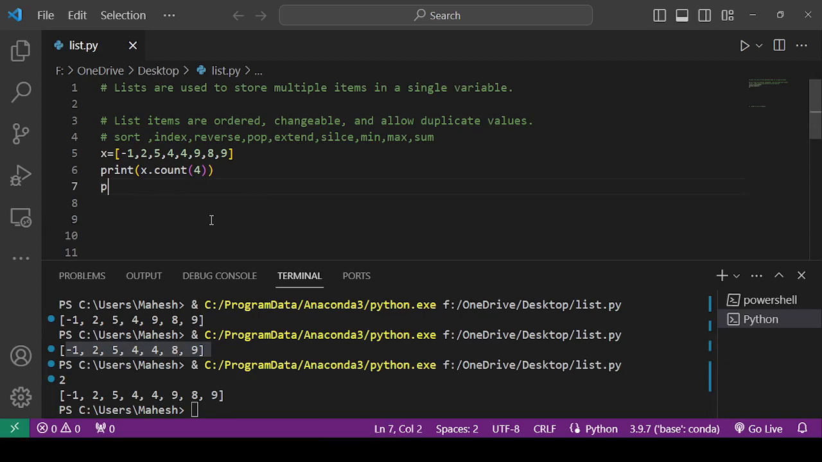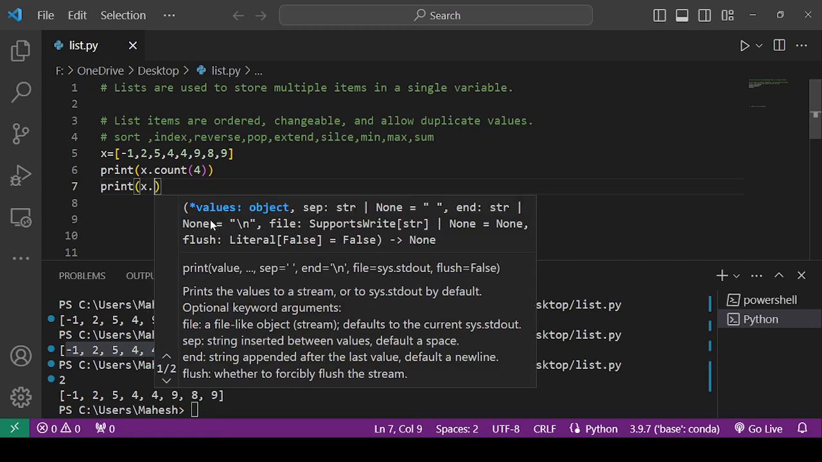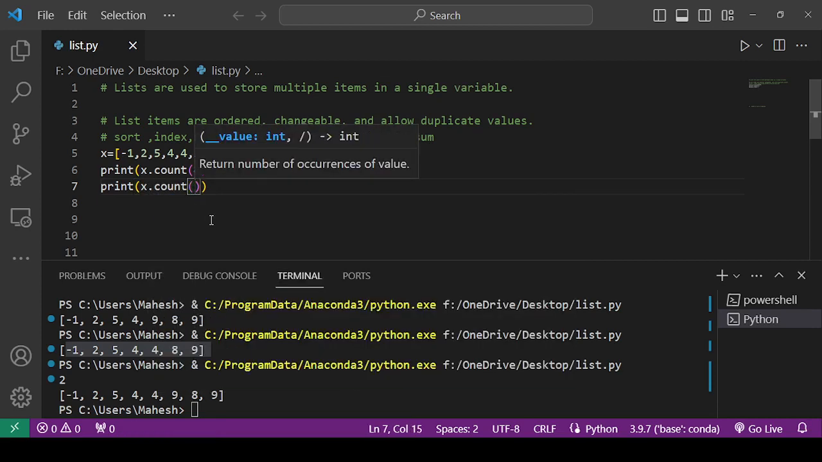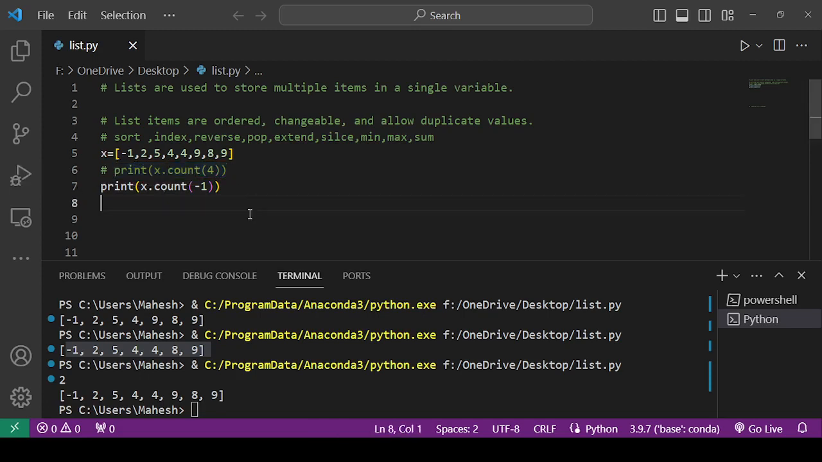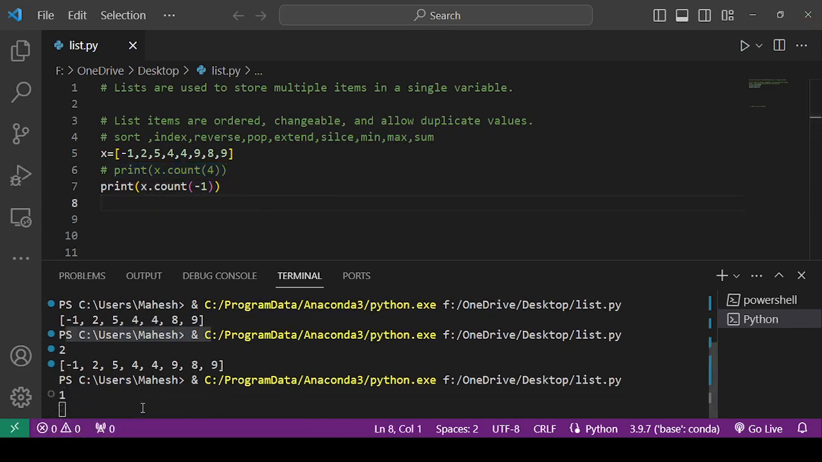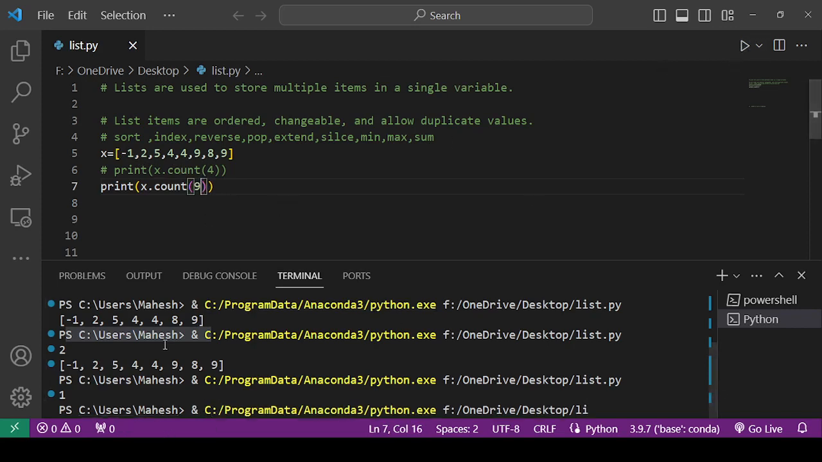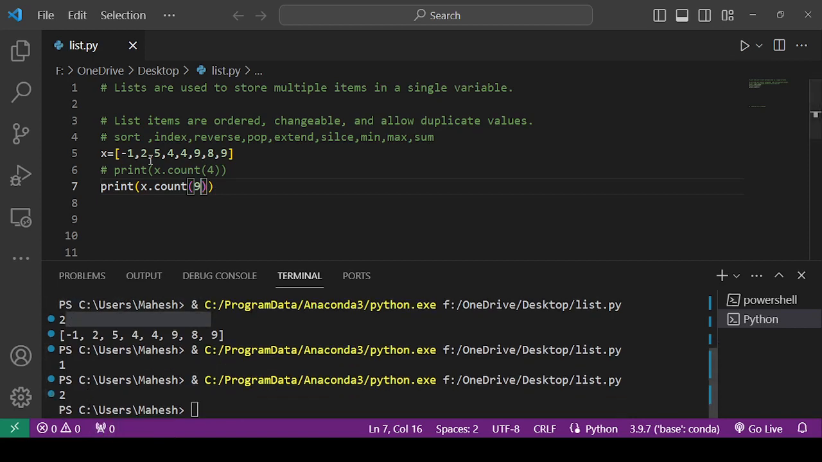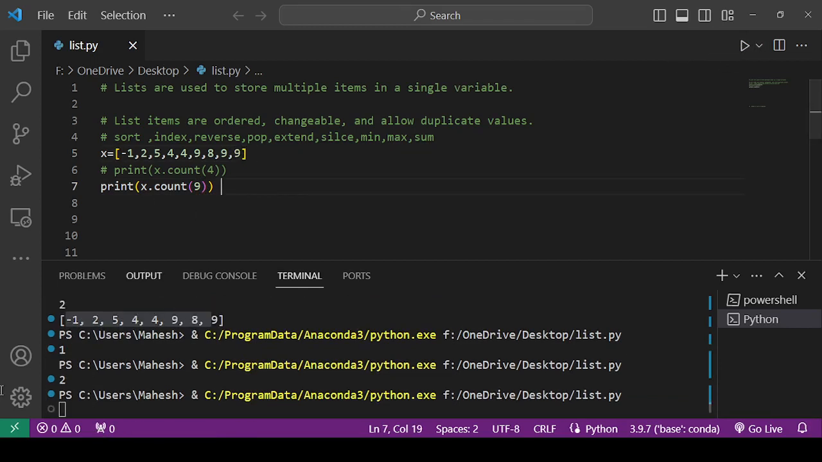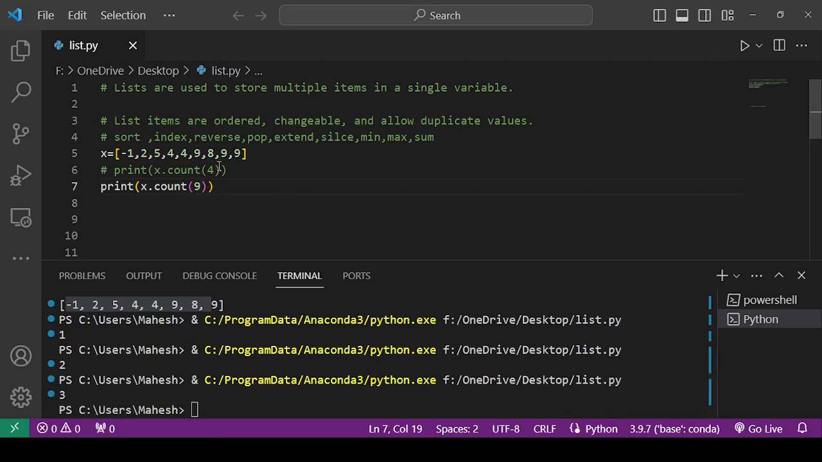Now let's say print x.count, and how many times does -1 appear in this given list? -1 appears only one time. Like this. If I take 9 there, how many times does 9 appear? It appears 2 times. Let's say I am using 9 again and it appears 3 times, then I will get 3 times.